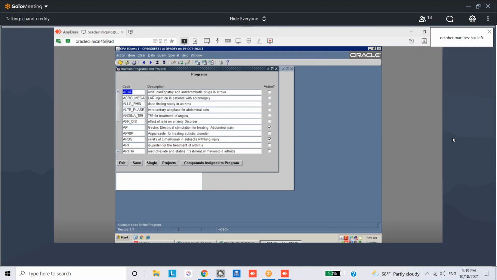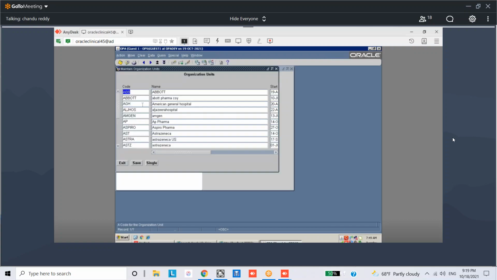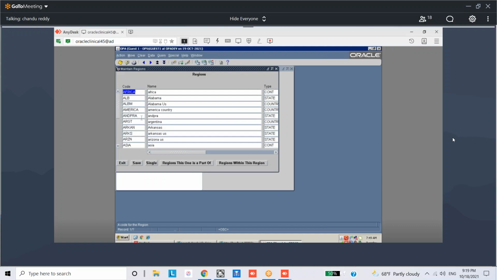Next, let's say I go to another window, organization unit. Here you only have three options: exit, save, single. Next you go to regions. Along with exit, save, single, you have two other navigation buttons. So using navigation buttons, we can easily exit from the window, we can save that window, and we can easily shift to single and multi.